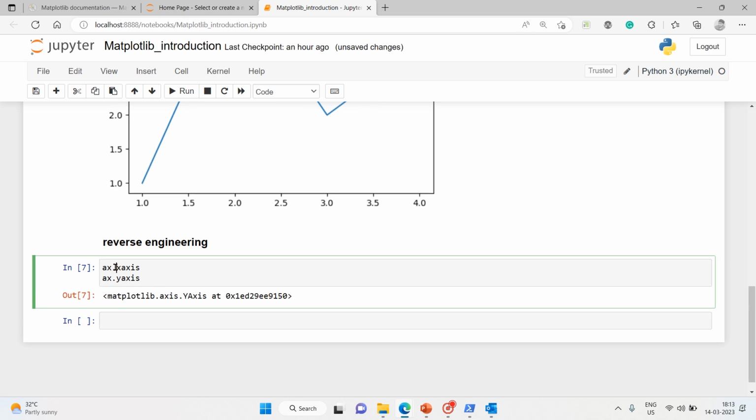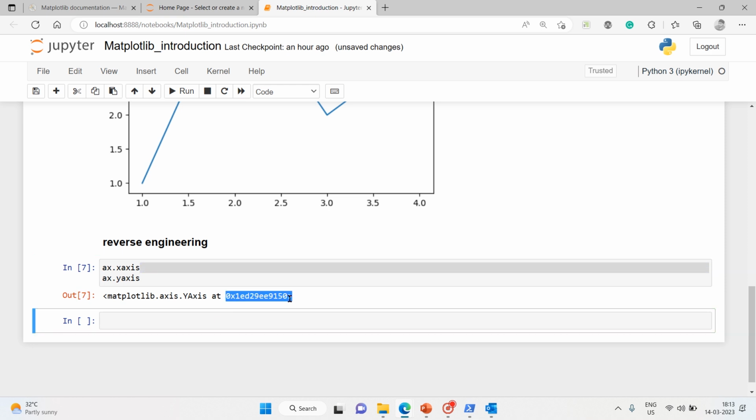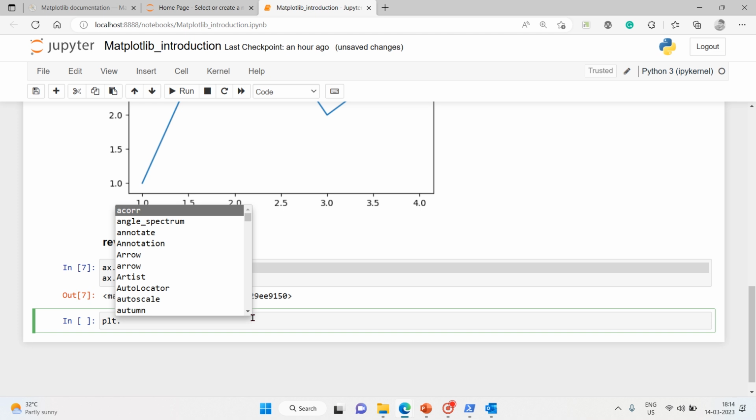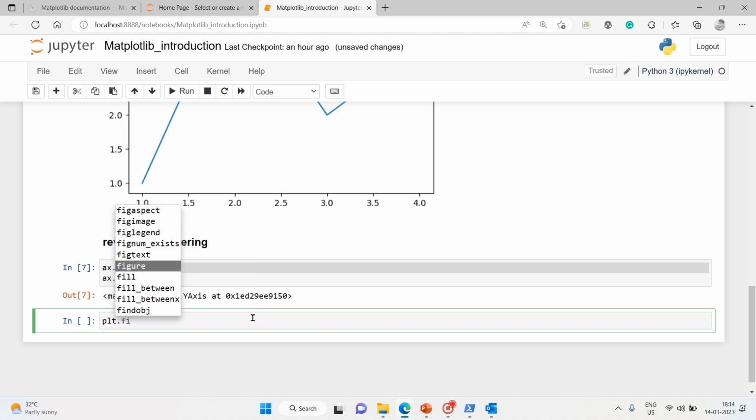Okay. So x-axis and y-axis. So maybe the y-axis has been stored at this location. That's fine. So now plt has been imported. So what I'm going to do is plt dot, and we got a lot of things. Out of that, I'll select figure. And here is that. This is our figure. Clear?